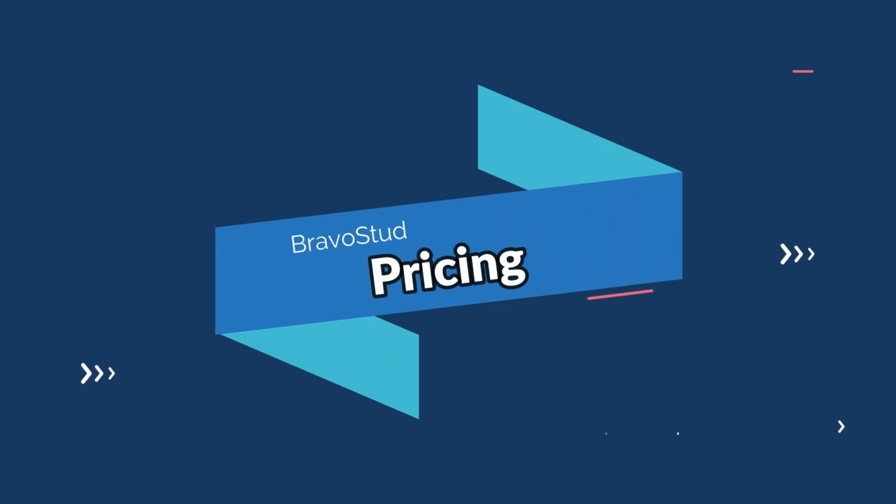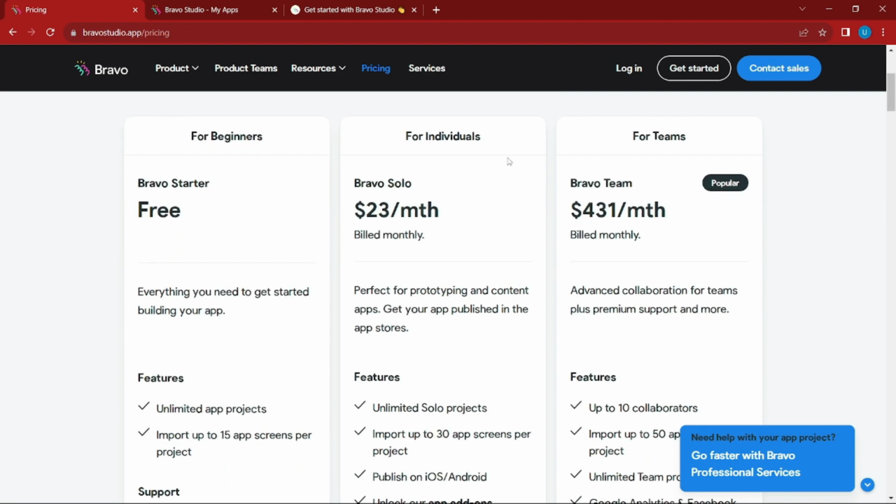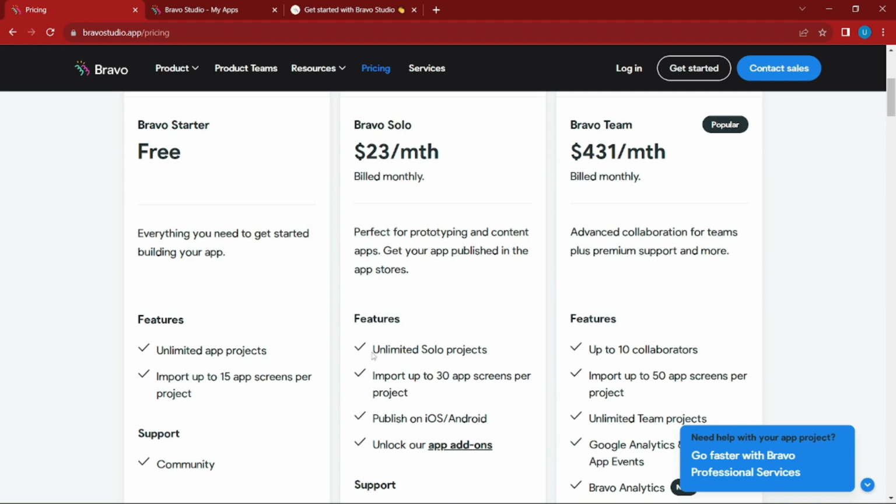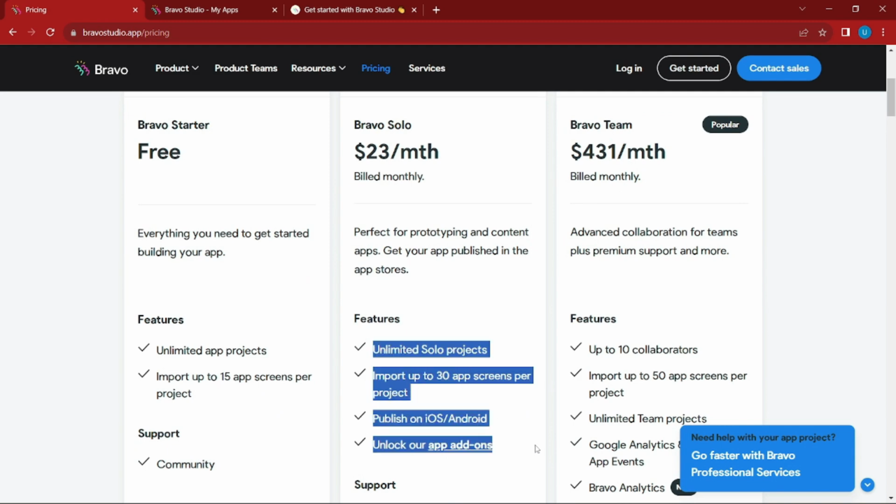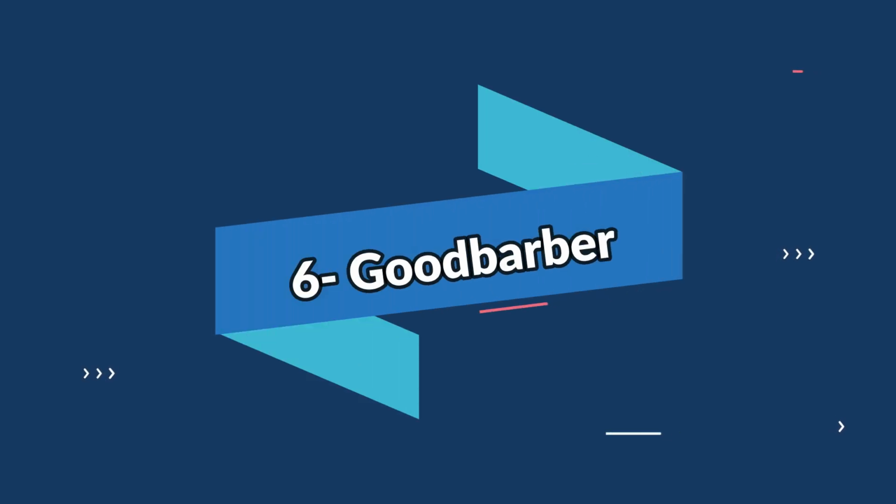All right, so if we talk about the pricing of Bravo Studio, first of all, we get a free plan, obviously, for beginners, and then for individuals, we have $23 per month, in which you get all those features. So I think Bravo Studio is the best option for you if you are a Figma user and want to integrate Figma into your app development. $23 per month is literally a very good price, and with the help of that, you can start using Bravo Studio. You can start developing apps with no code, and you get lots of features inside of this amazing tool as well. All right, so now let's jump to Goodbar.